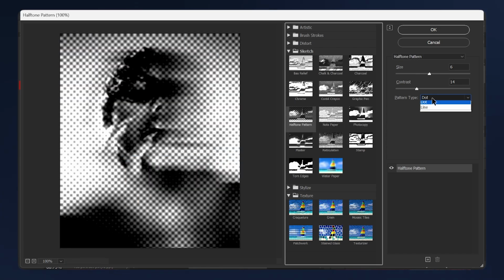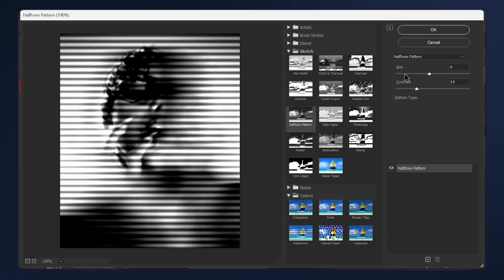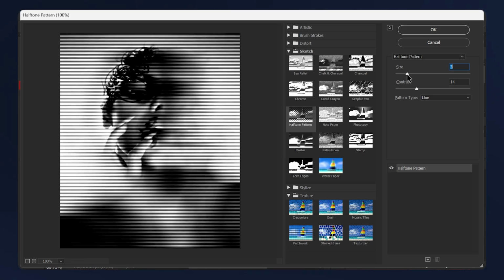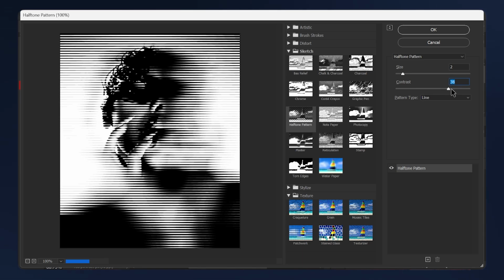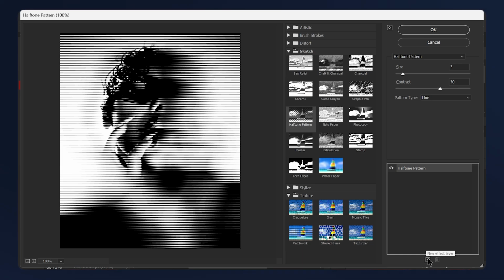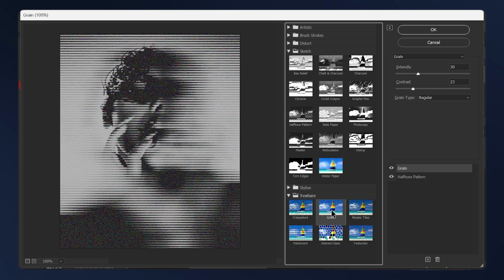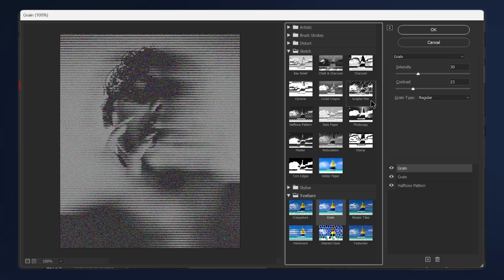Set the pattern type to line, and for the size, just keep it around 2 and 3. That will depend on the size of your image, but for this one, I'm just gonna do 2. For the contrast, I'm gonna do around 30. Then I'm gonna hit the plus icon and add a grain layer. I'm gonna leave it as it is because I'm gonna adjust it later. I'm gonna hit the plus icon once more. I'm gonna apply graphic pen.